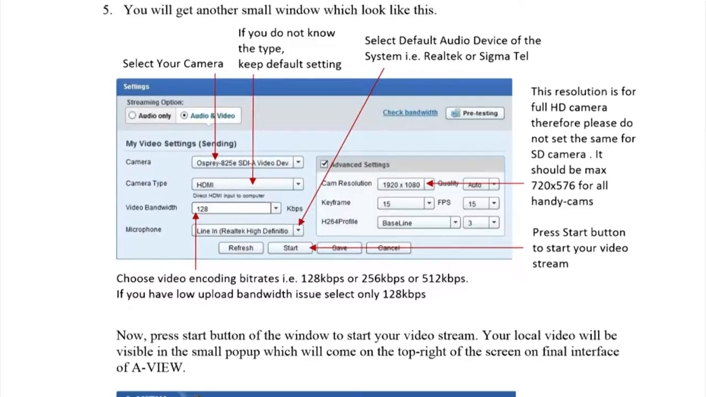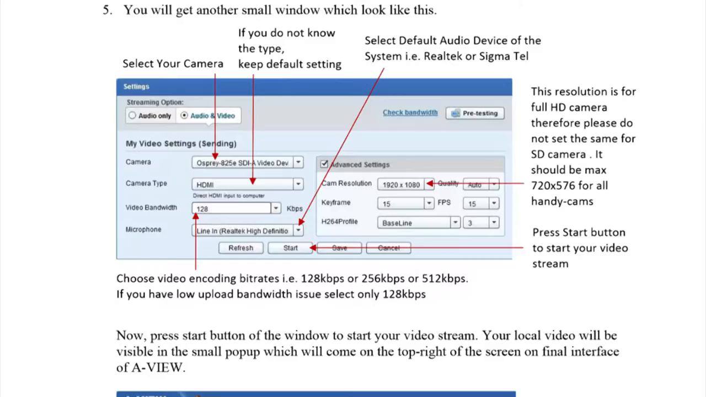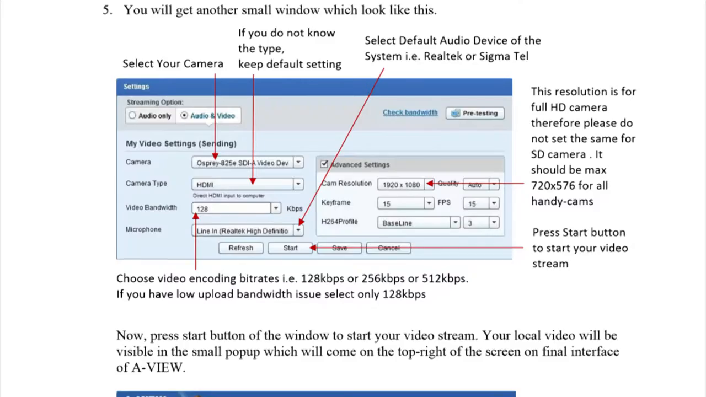And this is the advanced setting of video. If you are not aware of the advanced settings, please set the default settings. Do not change them. And for bandwidth quality, if you do not have more upload bandwidth, then please do not increase it more than 128 kbps. And here also there is an option. If you have connected your microphone cable in the line in option, make sure line in is selected here. As per your connection, you should select this.